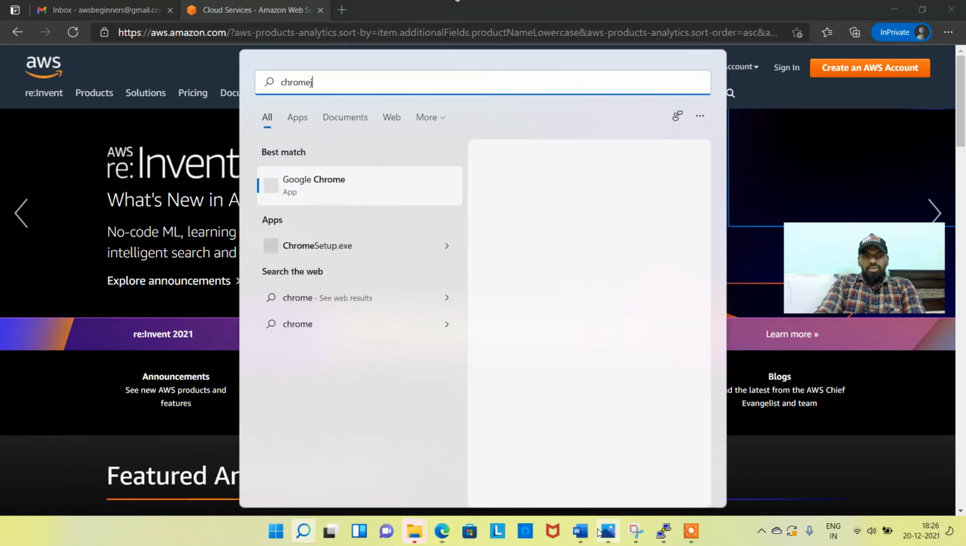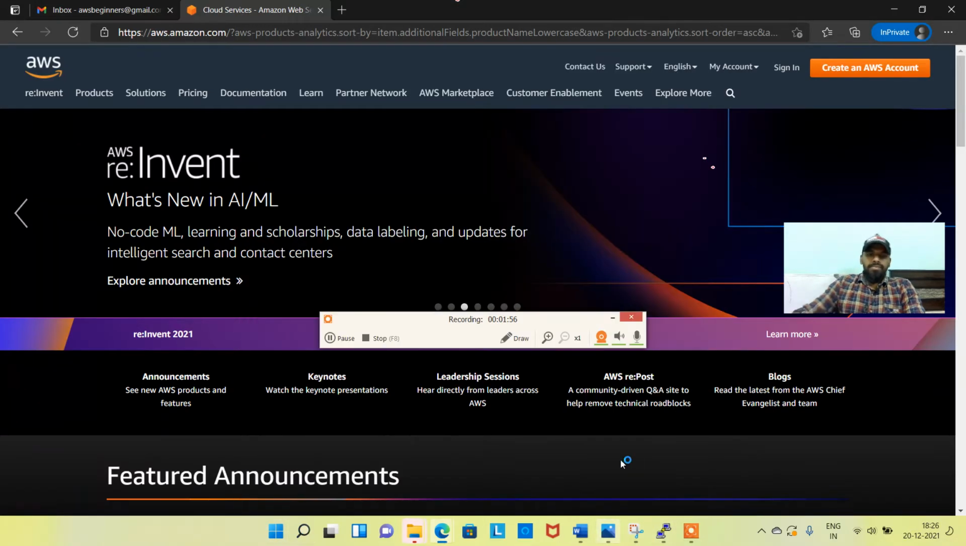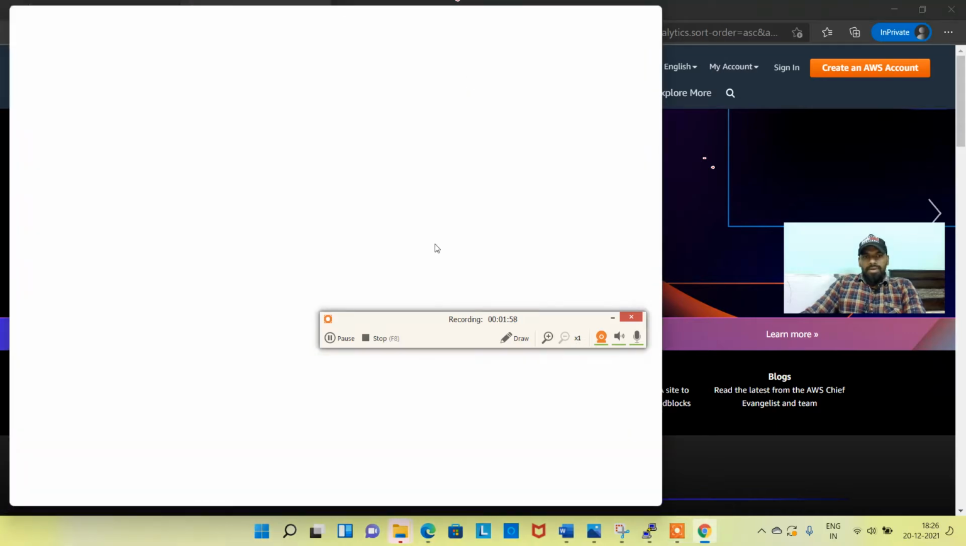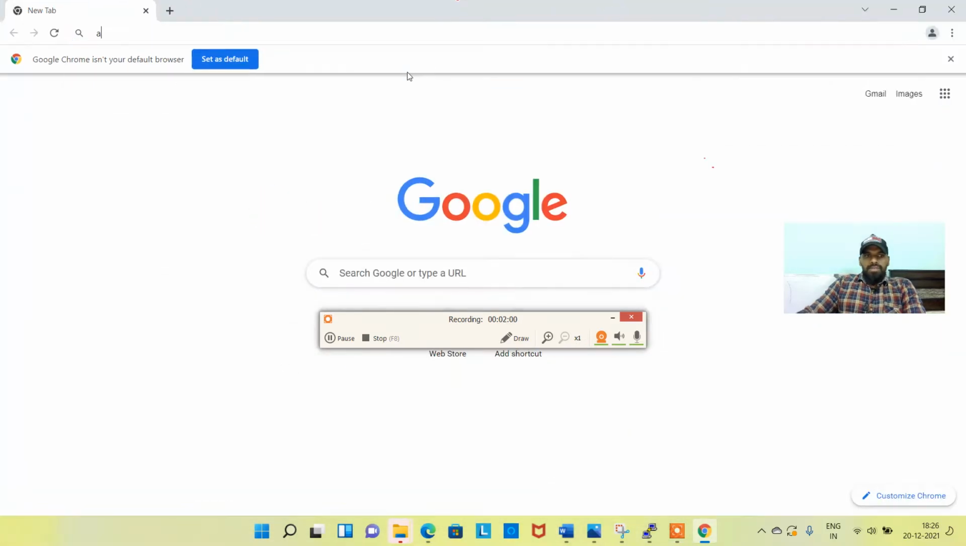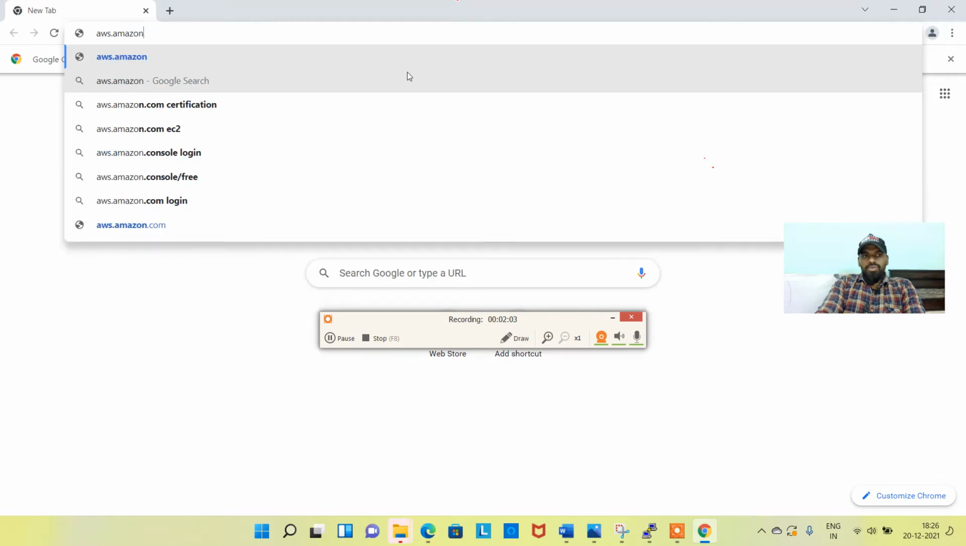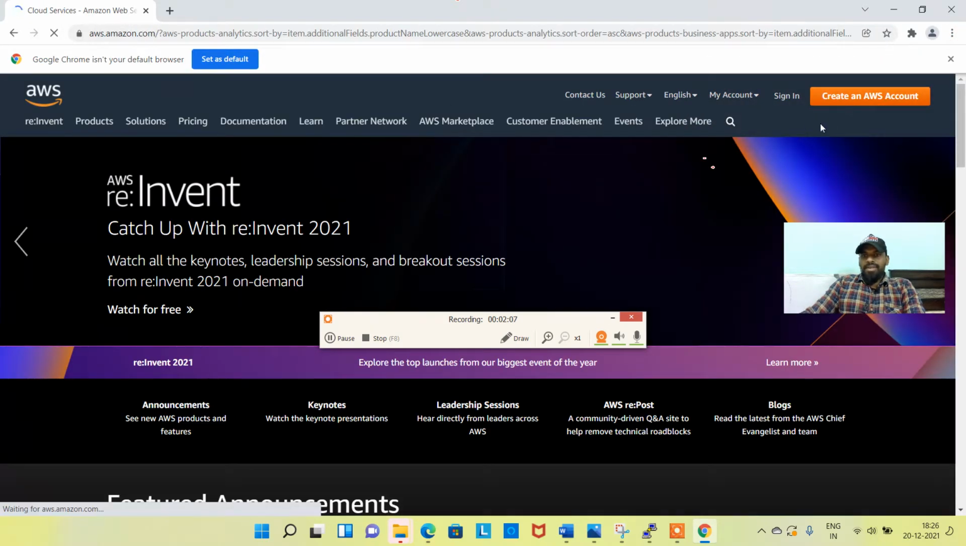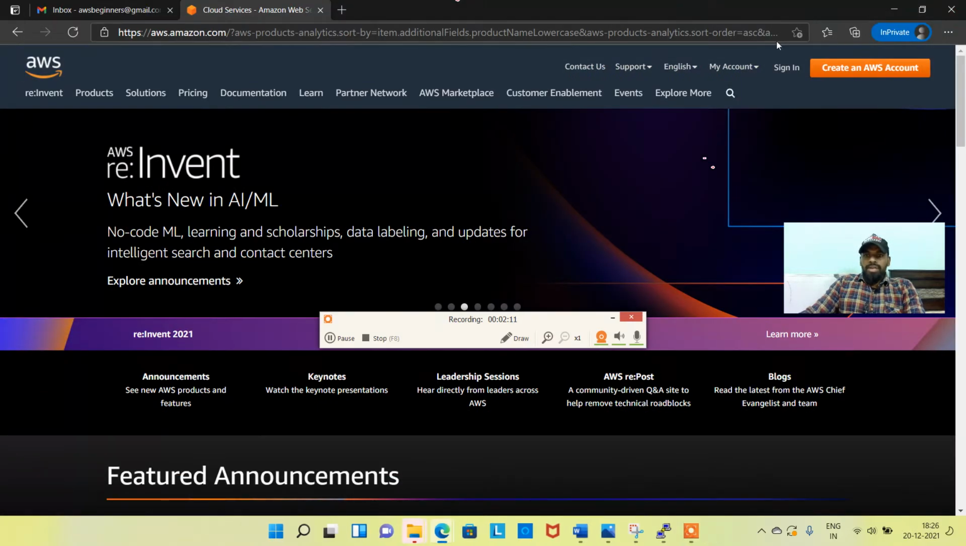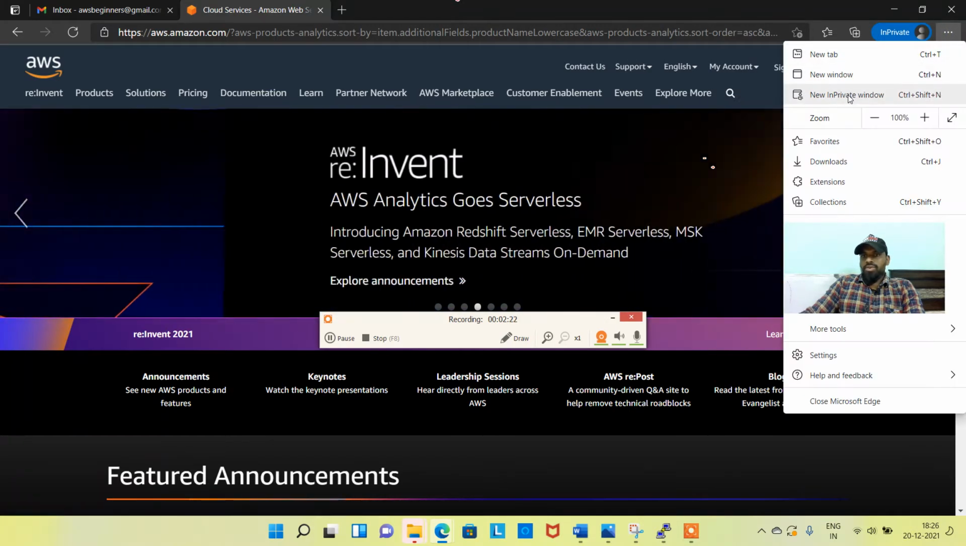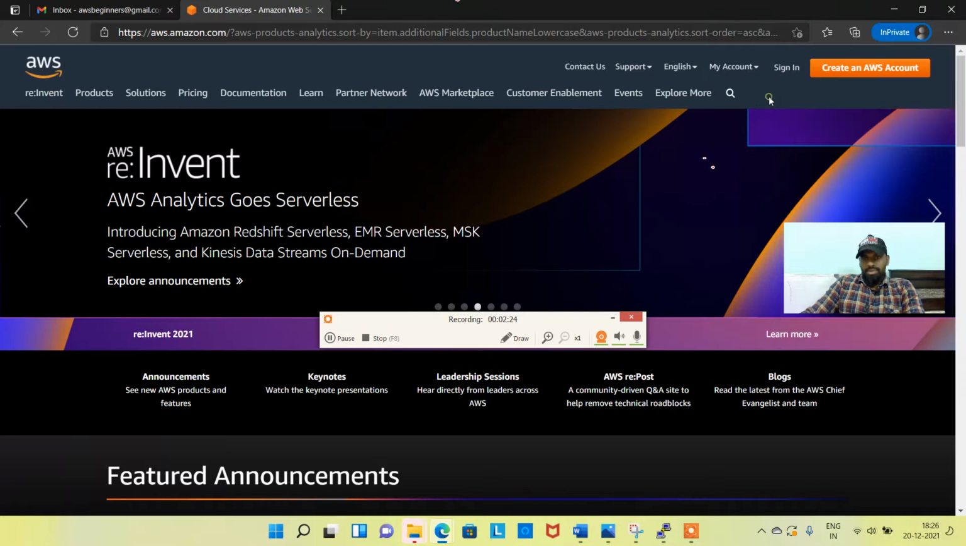This is the same in Google Chrome as well. If I open Google Chrome here, I think this is the first time I'm logging into Google Chrome, I never logged in before, so just pardon me. Here also I'm getting create an AWS account. So basically what I'm trying to say is, if you've already logged in with some other AWS account, you won't get the create an AWS account option. You have to click on this and then click on new in private window. That is one option.